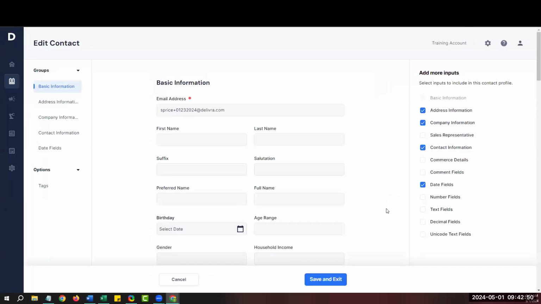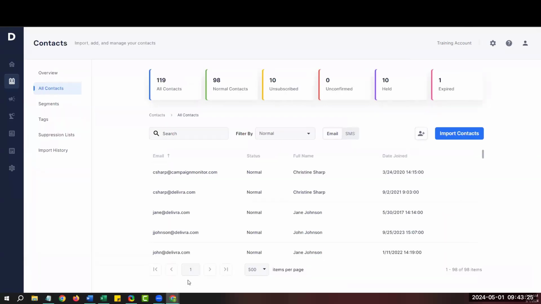This opens the contact profile where you can access and edit any data that might be stored on the contact. If you need to add additional information to your view, you'll find all of the different fields are available as checkboxes to add in. Whenever you make changes to a record, be sure to click Save and Exit at the bottom of the screen. Back to the main contacts view here.